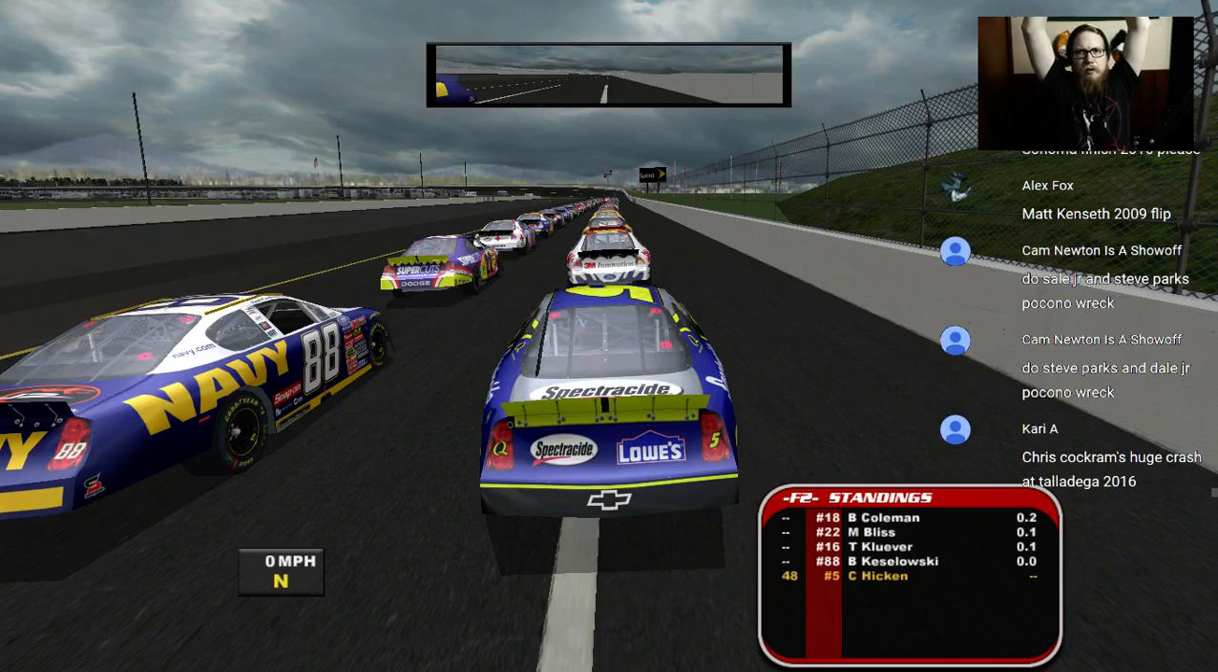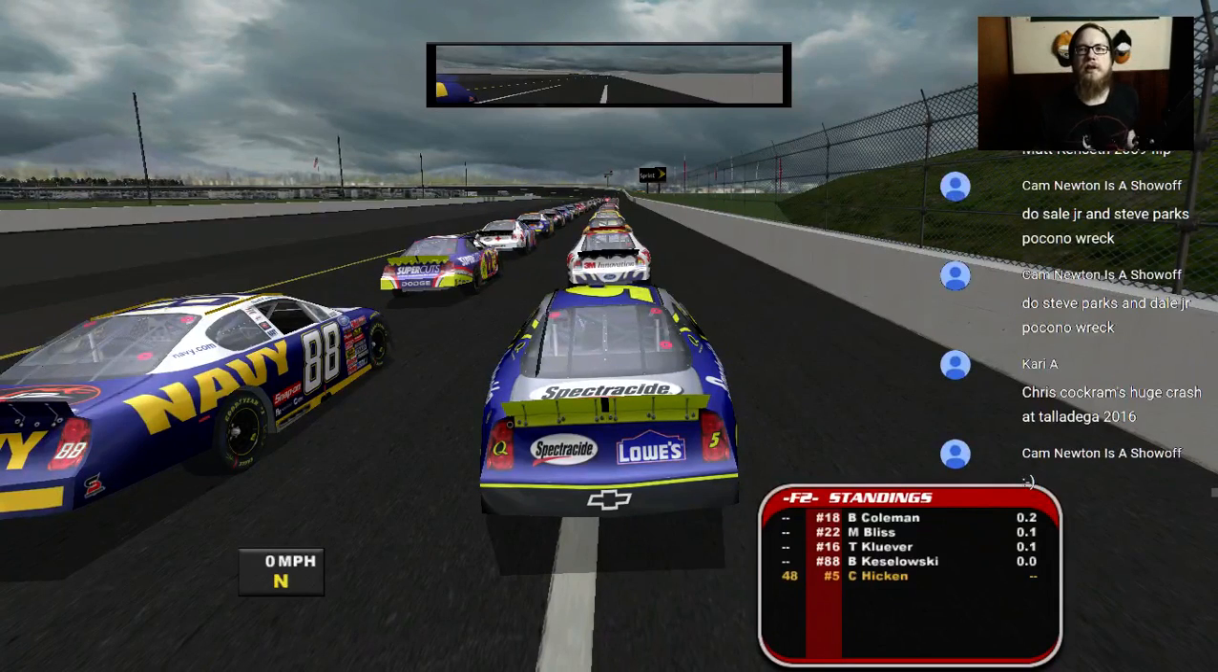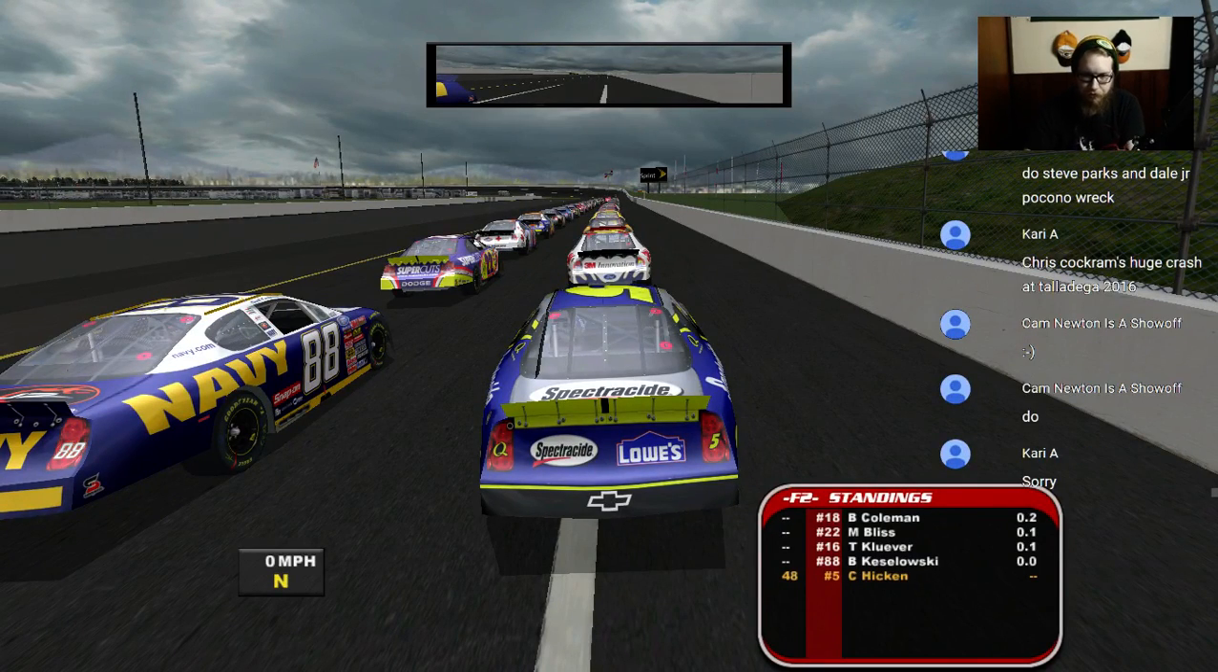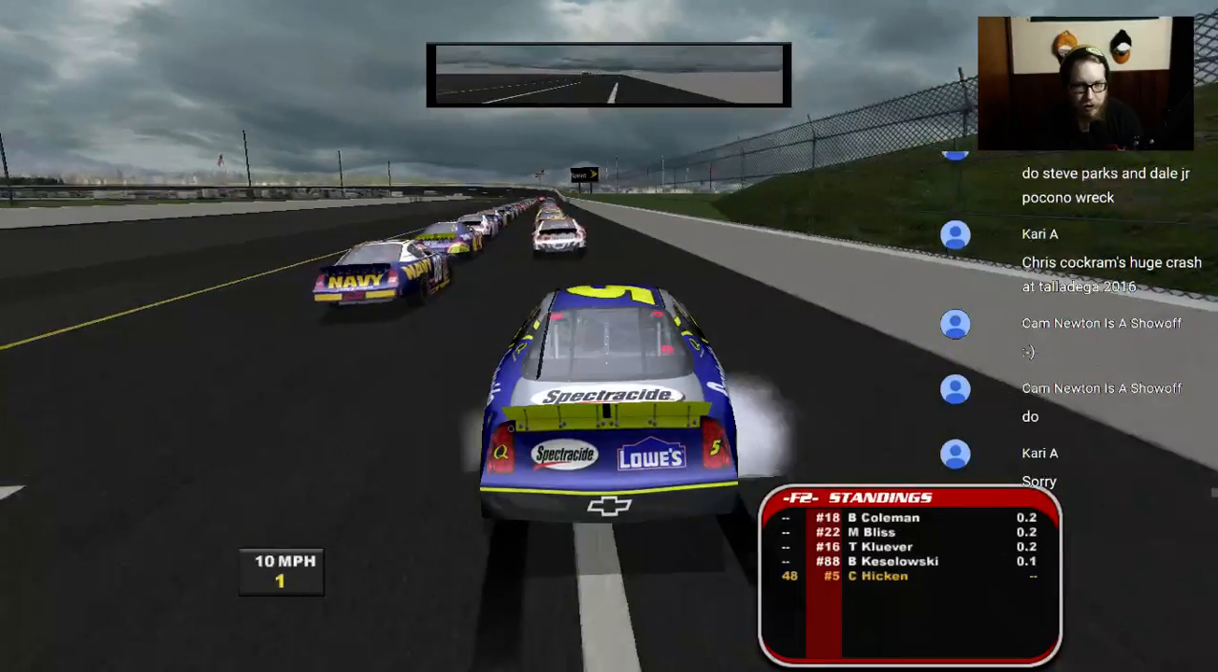Drivers, start your engines. Are you serious? Is the battery almost dead for this? This battery's almost dead too? I don't know what's happening with those. I don't know why these batteries are lasting so short.